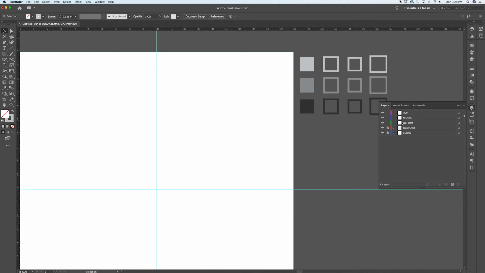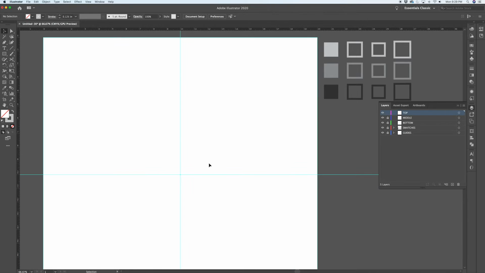So now we've got our 3 layers, top, middle, bottom. Let's go ahead and lock all but the top. Toggling through the lock and the visibility is going to be a big key to this, because as the document gets more complicated, it's really important to be able to manage and control how your layers are working together. So our top layer is where we're going to start.